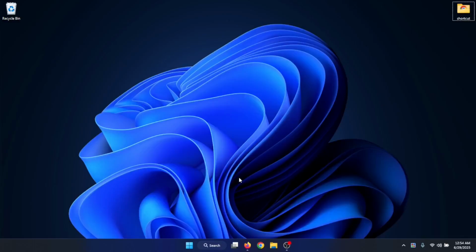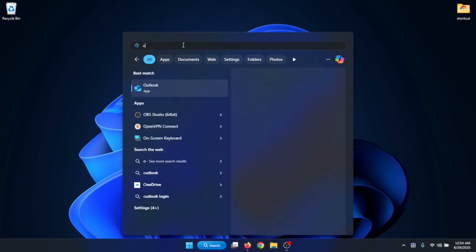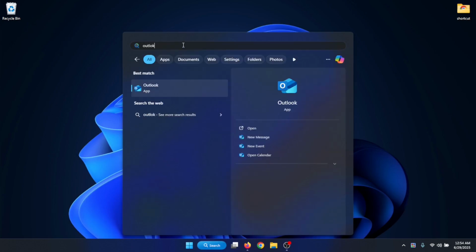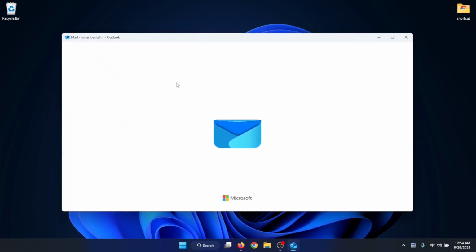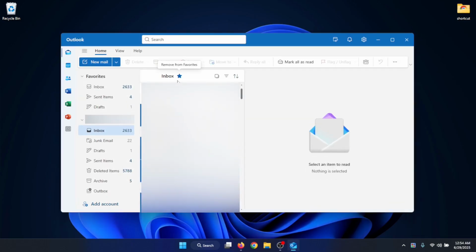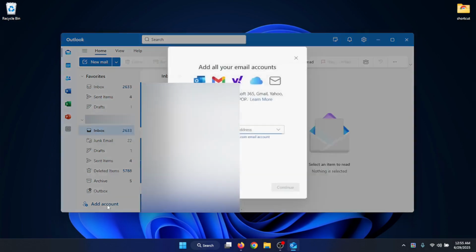Today I'll be showing you how to add an email account to Outlook. So the first thing you want to do is click on search, look up Outlook, then click on the first app. Once you are here, you can see all your emails of your existing account, but we also obviously want to add a new account. So we're going to click on add account.